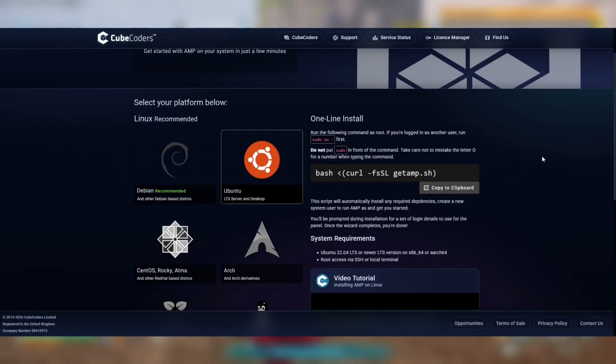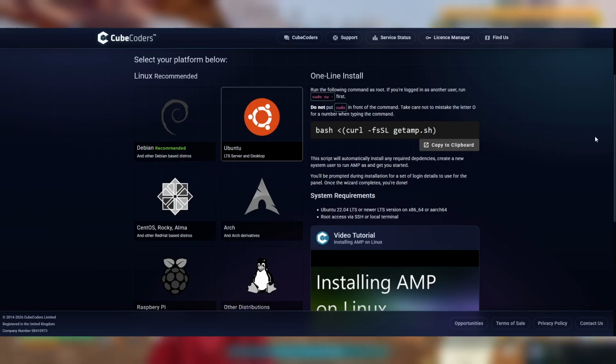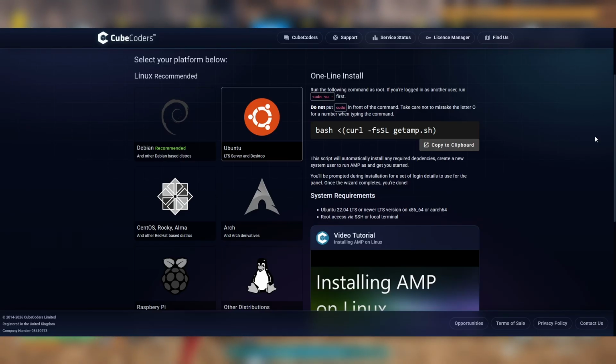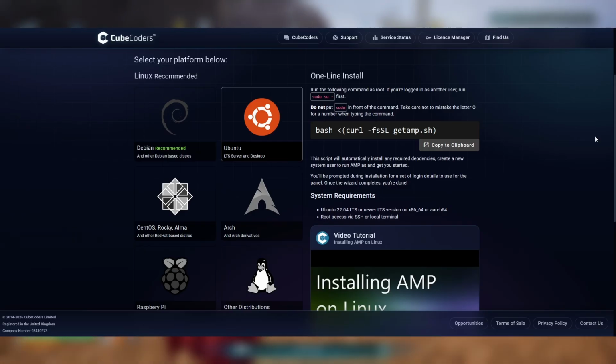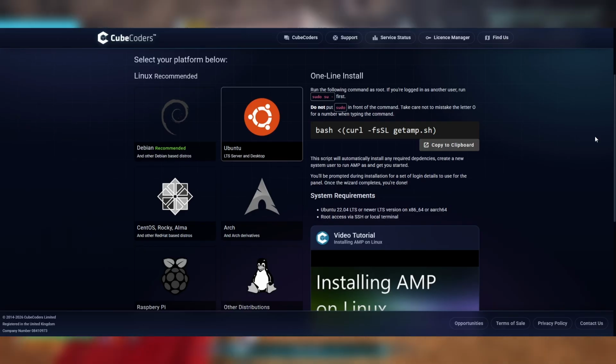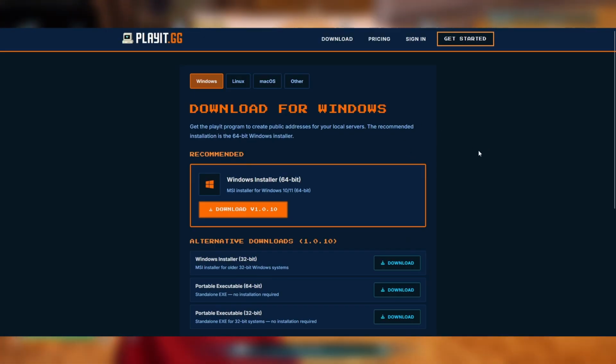A quick note, AMP is a paid service. It's around $10. It could be less or more depending on how you get it, but I personally like it. I know some people use Pterodactyl, and these steps can probably be followed similarly or by editing the config to allow traffic through. But I personally would recommend going ahead and getting AMP and setting it up for an Ubuntu server. The second thing you'll want to install is playit.gg.